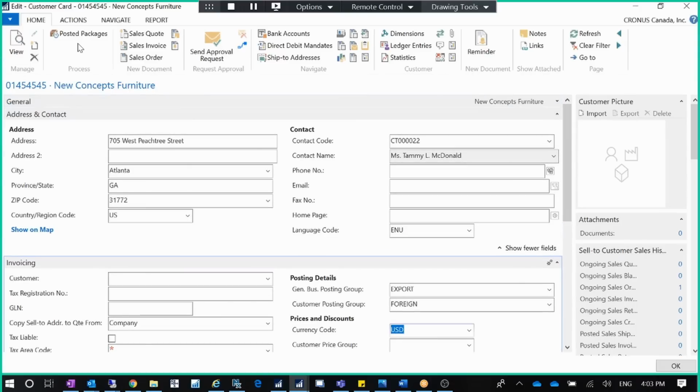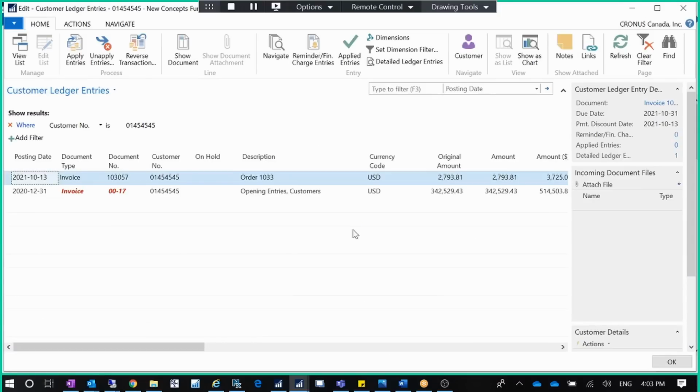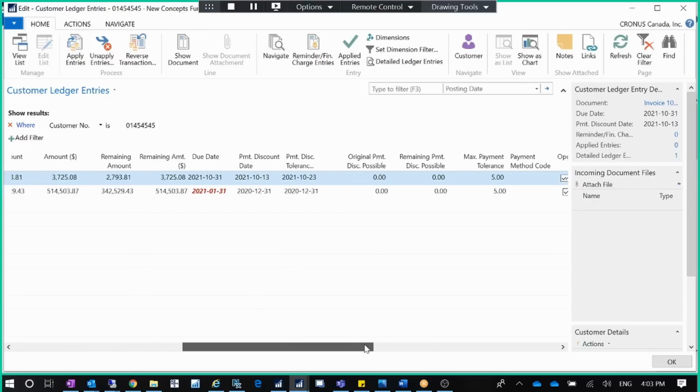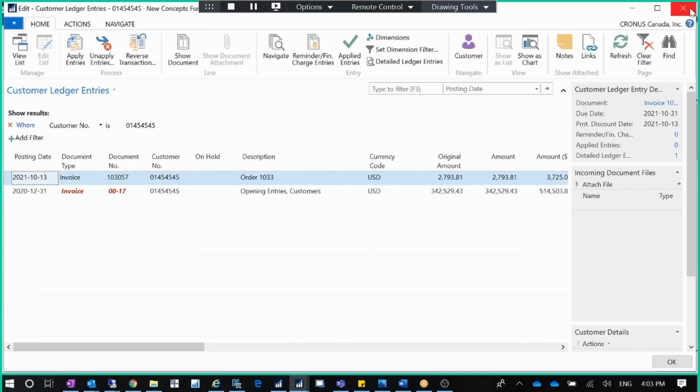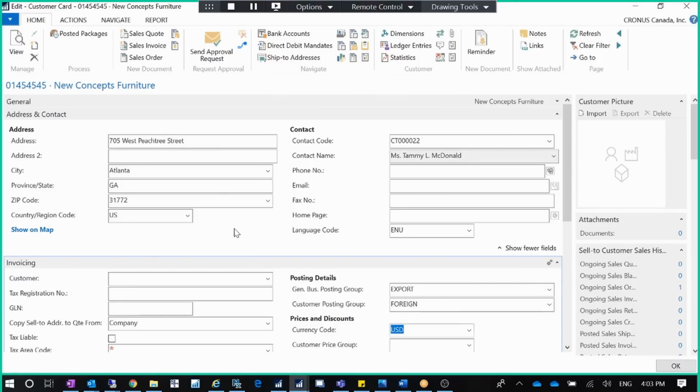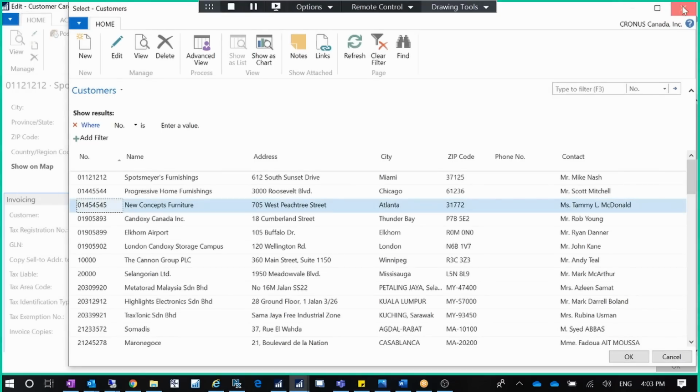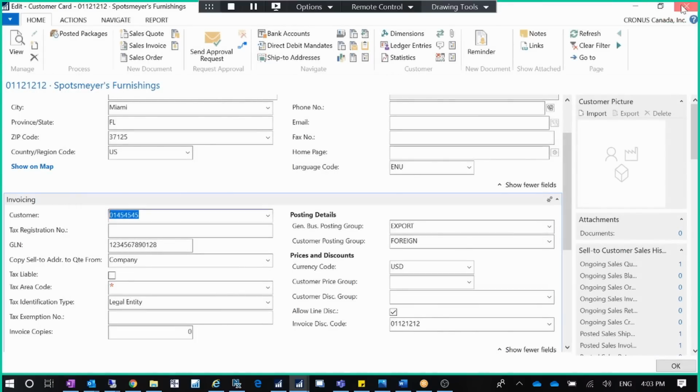Then let's check the ledger entries for this customer, because we created a sales invoice, and we should have that sales invoice. I think this is the one. This is the one we just created. So this sales invoice number 103057 is the one we just created today. So then when I create that cash receipt journal, it's asking me, do you want to use that bill-to customer?